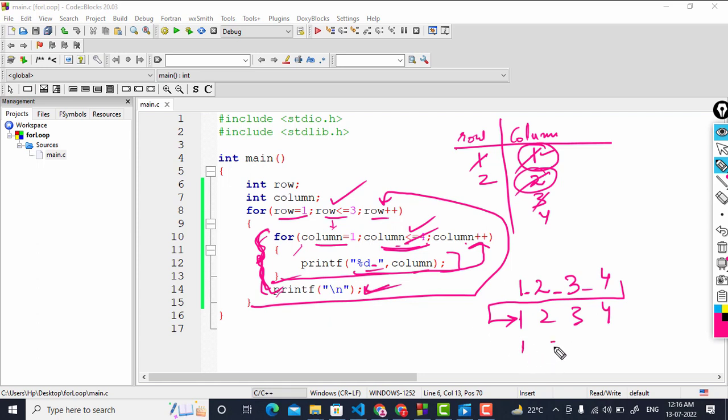So again 1 2 3 4 will get printed, because row has become 3, as we have reached the end. Now row will get incremented, row will become 4, but this time the condition is false, so we will come out of the loop, and this is the output. This is how our nested for loop works.